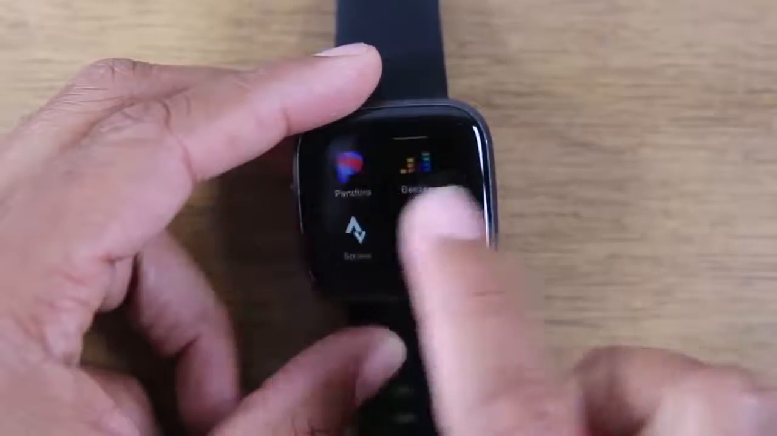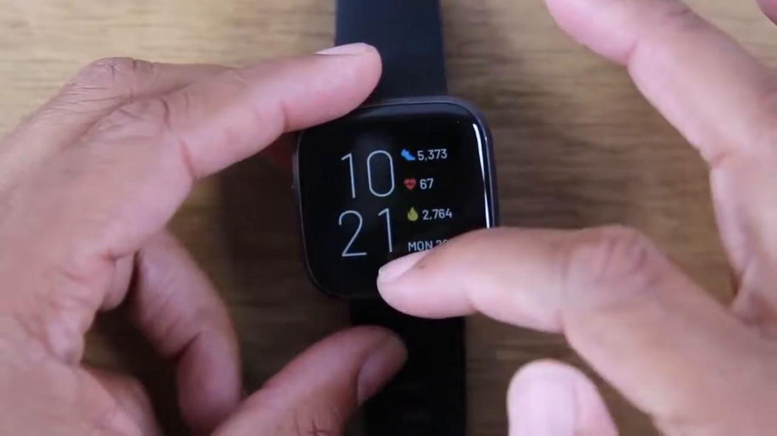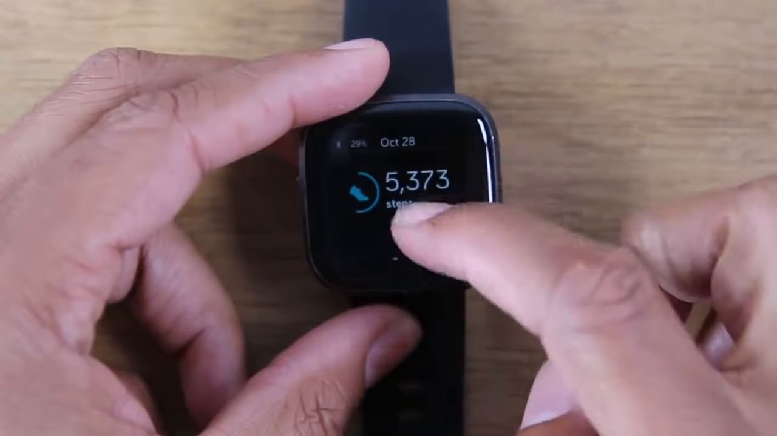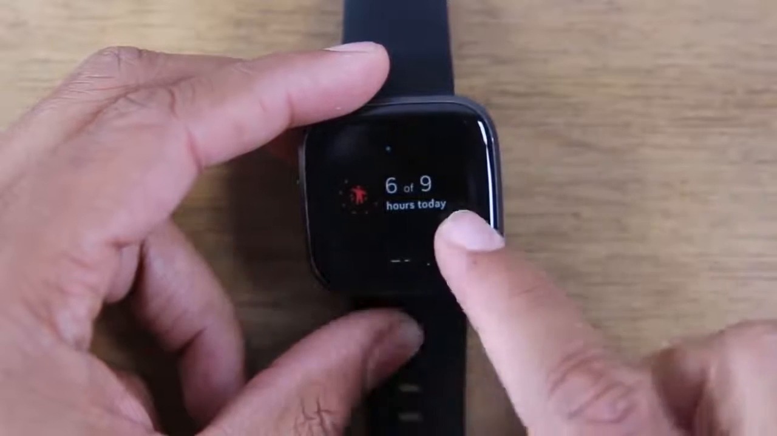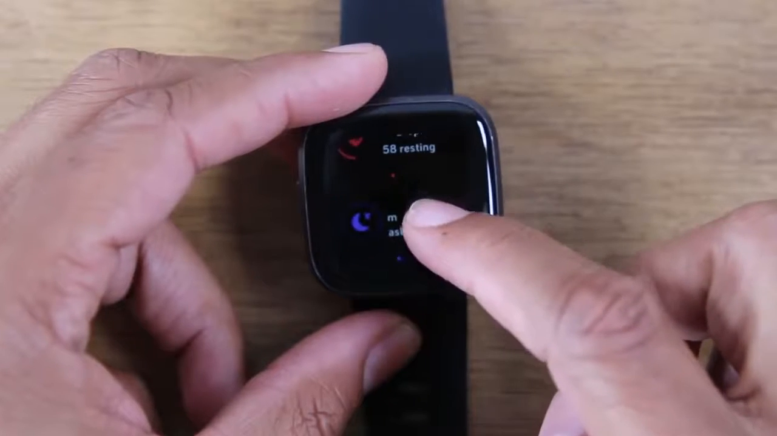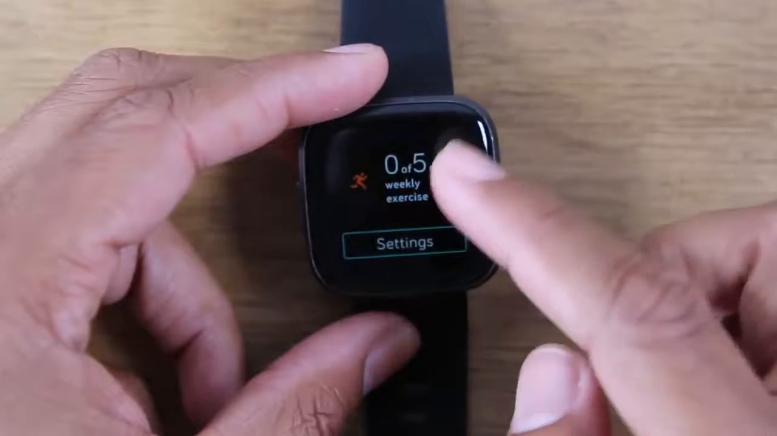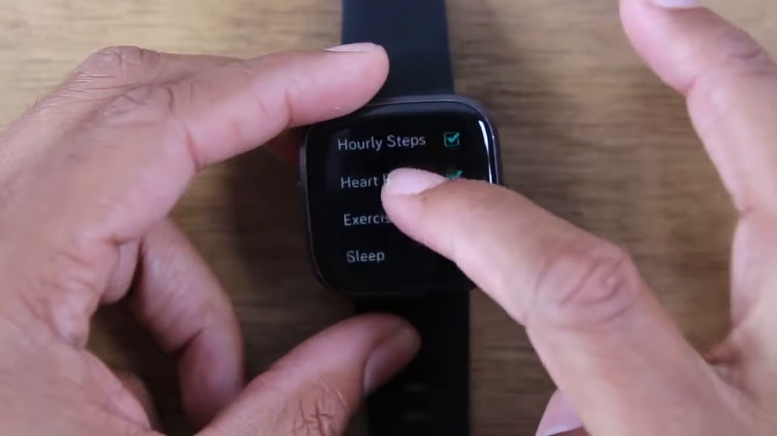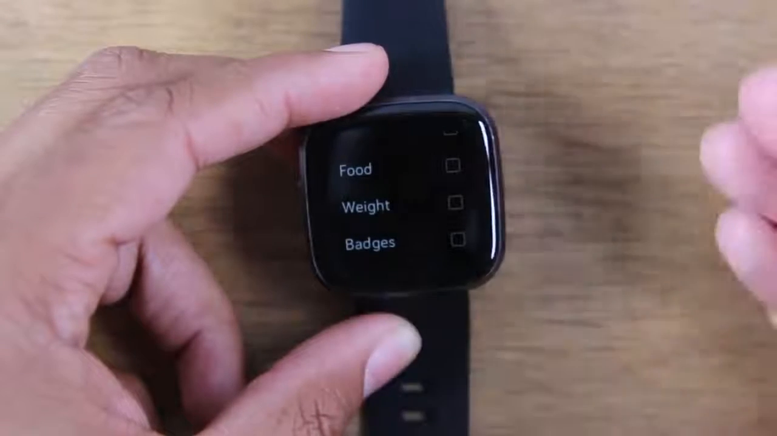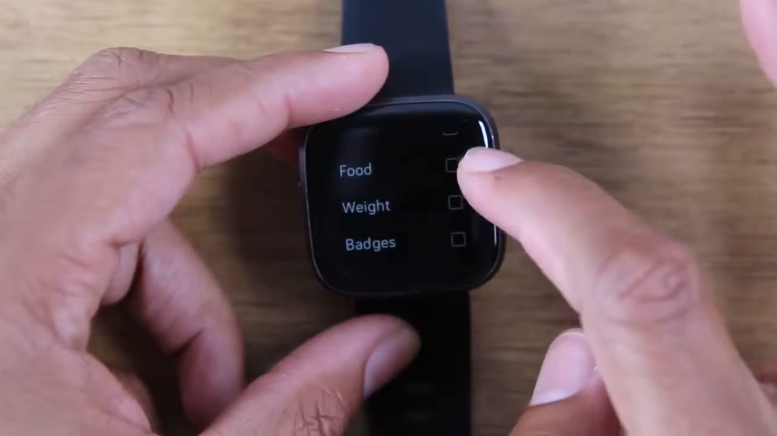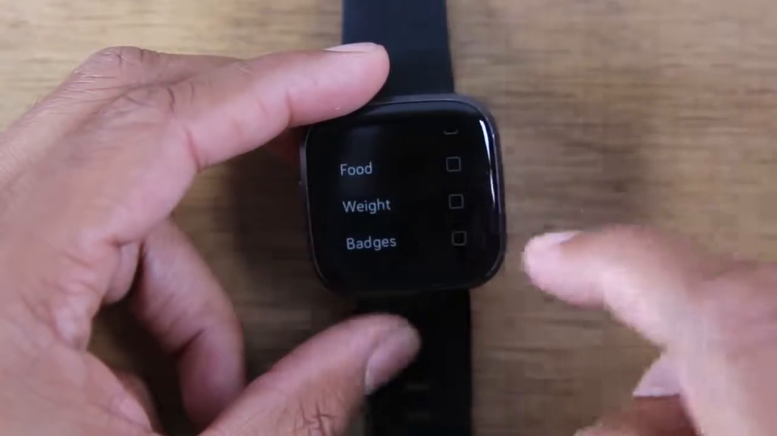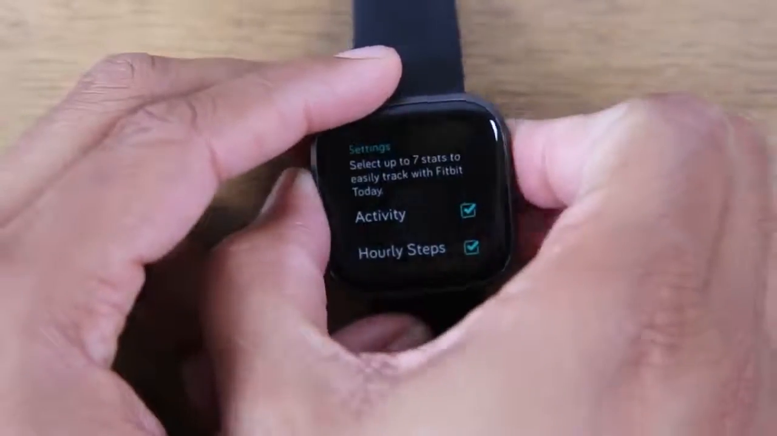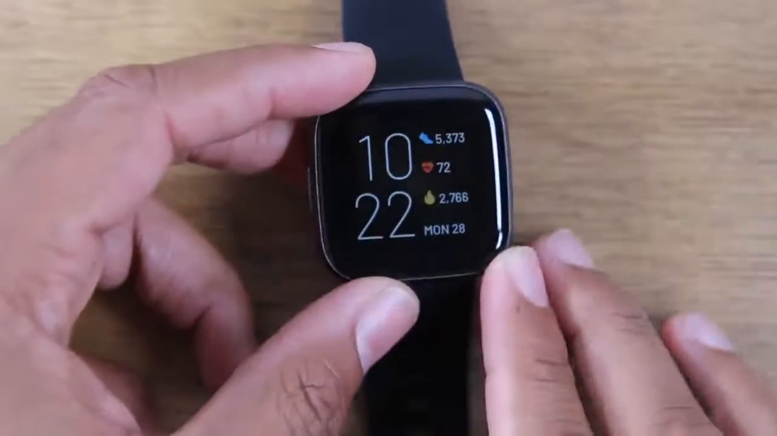Now, when you're on the main screen here, you can swipe up and this will take you to a full breakdown of your day, how many steps you've done, and you can see everything from how many hours you were active to your active heart rate, sleep, exercise schedule, and you can adjust this. If you hit settings right here, you can select what things you want to show up in this section. So if you track your food, you can have that show up. If you track your weight daily, you can have that and your different badges. It's all up to you how you want that set up. We hit the button on the side here, which will take us back to our home screen.